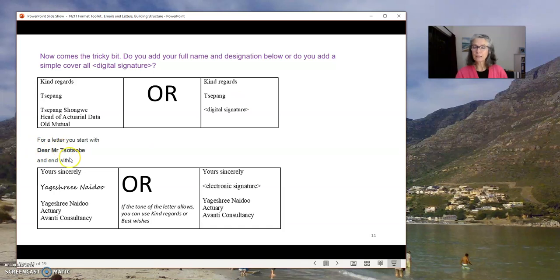For a letter, you would start Dear Mr. Tsotsobe and end with yours sincerely, although nowadays people do end with kind regards and sometimes best wishes in a letter, but it's safer for you to go yours sincerely for a letter and kind regards for an email.